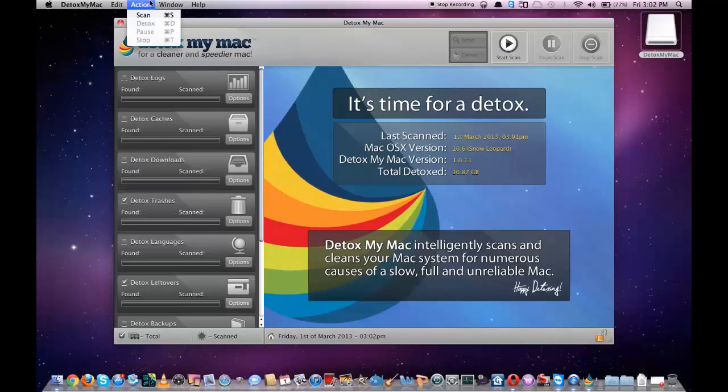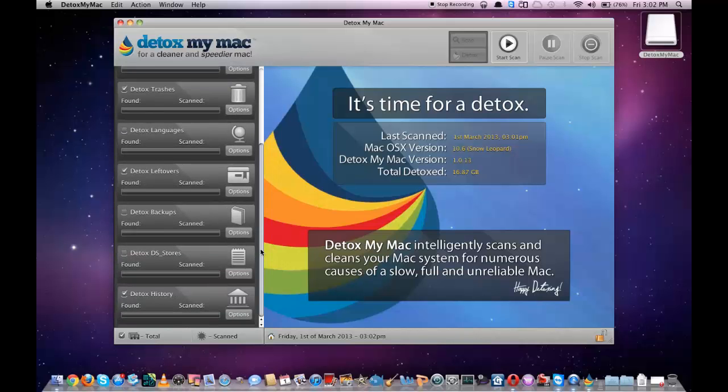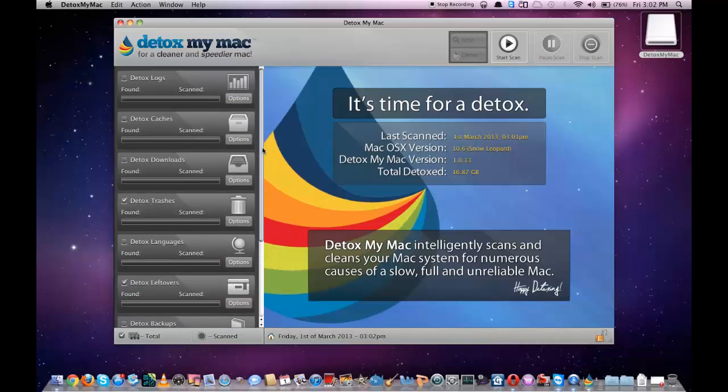You'll notice that there are other options. If you go up to the top, you can scan from the Actions menu. In general, it's a very simple program, not too many complicated features. Everything that you really need in order to use the software is on this left panel here. Like I said, you can select just what you need. You don't have to scan everything. Just select what you want to scan, start the process, and you'll be all set.